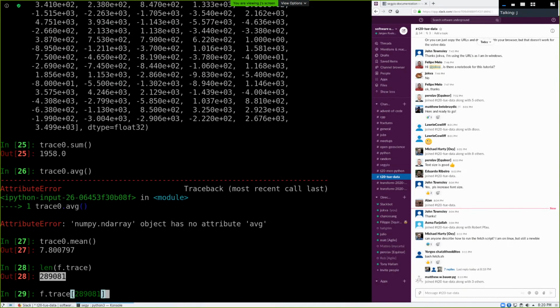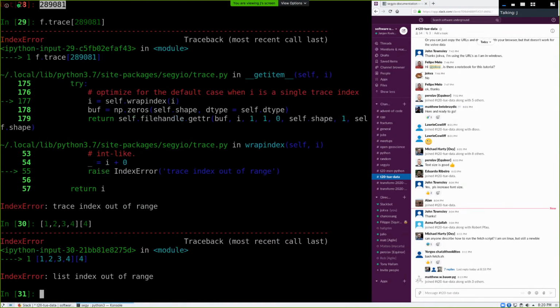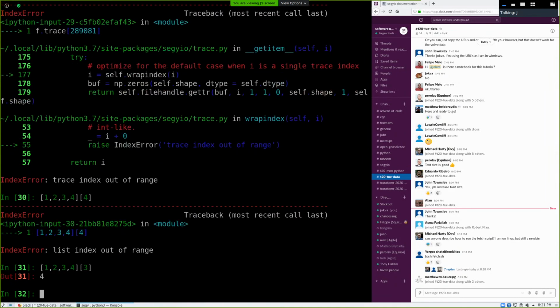So let's try and actually access that one. We get an index error. It says out of range. This shouldn't be very surprising if you're used to working with lists in Python, because if I make a list of 4 elements and I try to access the 4th, it will give me the list index out of range. And the value 4 is at index 3. Like arrays in Python, the traces are 0 indexed.